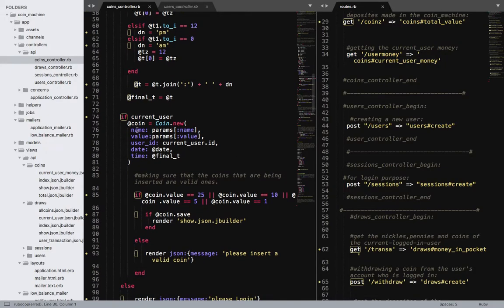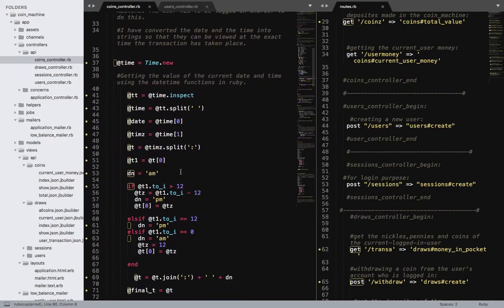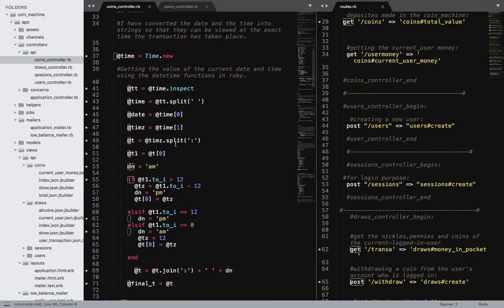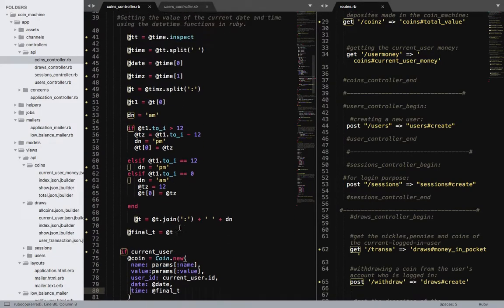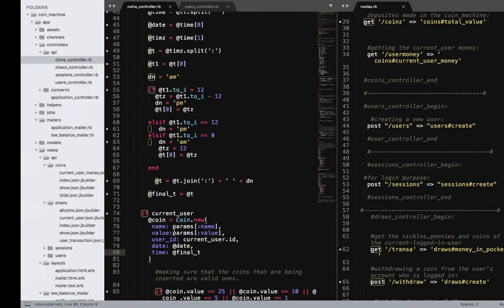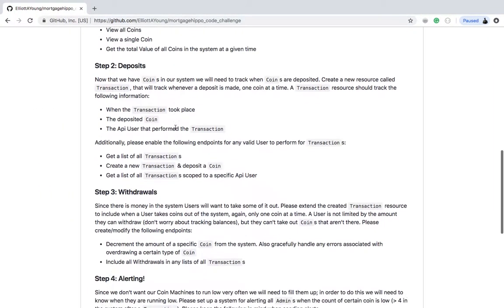If you could see, I have given a name and a value, for example, if a user is inserting a coin, I'm giving it a name and a value, and the user ID of the user who is performing the deposit, and the date and the time, which I had done through the Ruby datetime function over here. So through which I'm getting the datetime. That's basically step two.